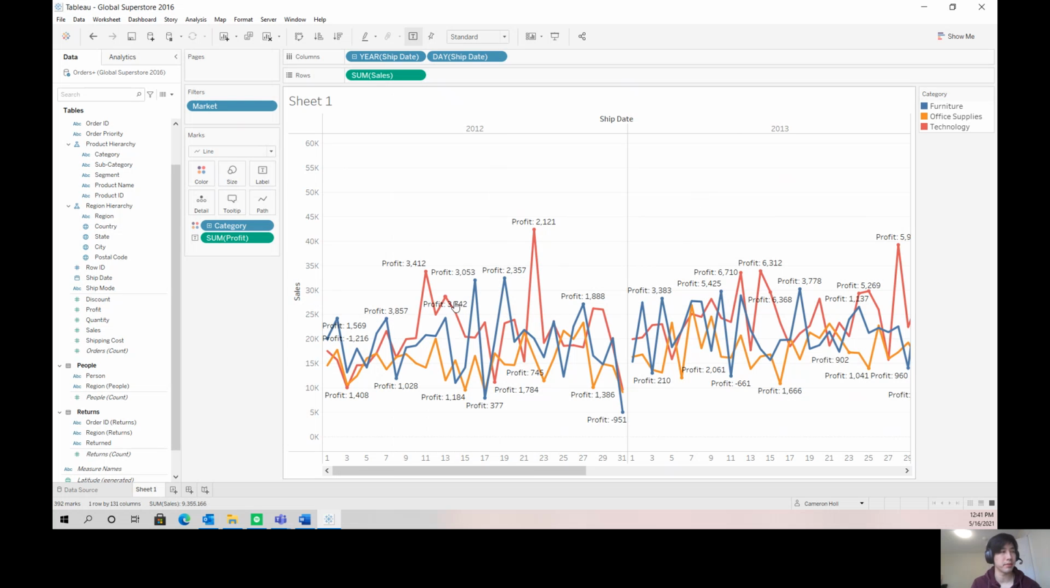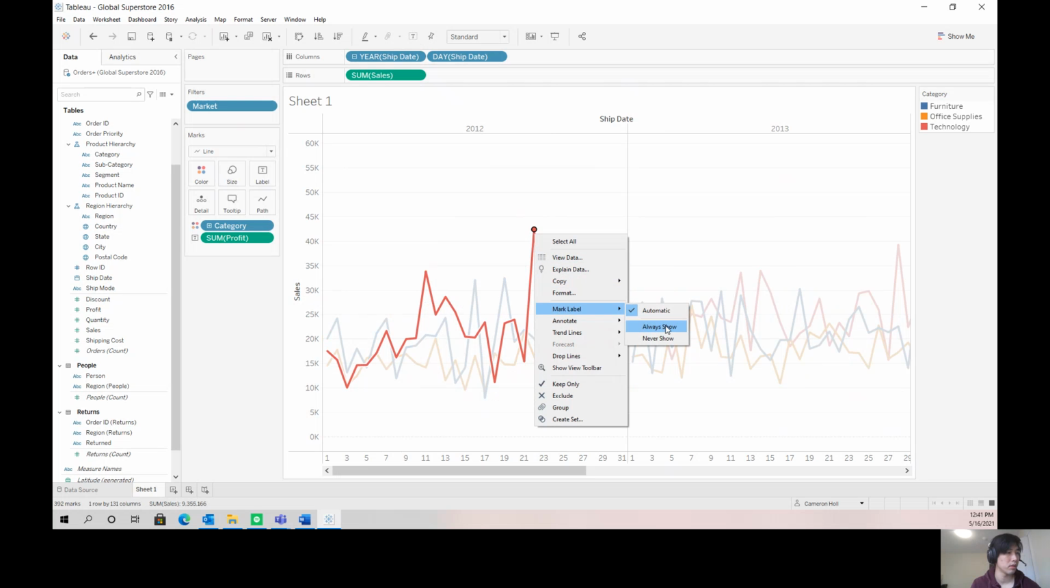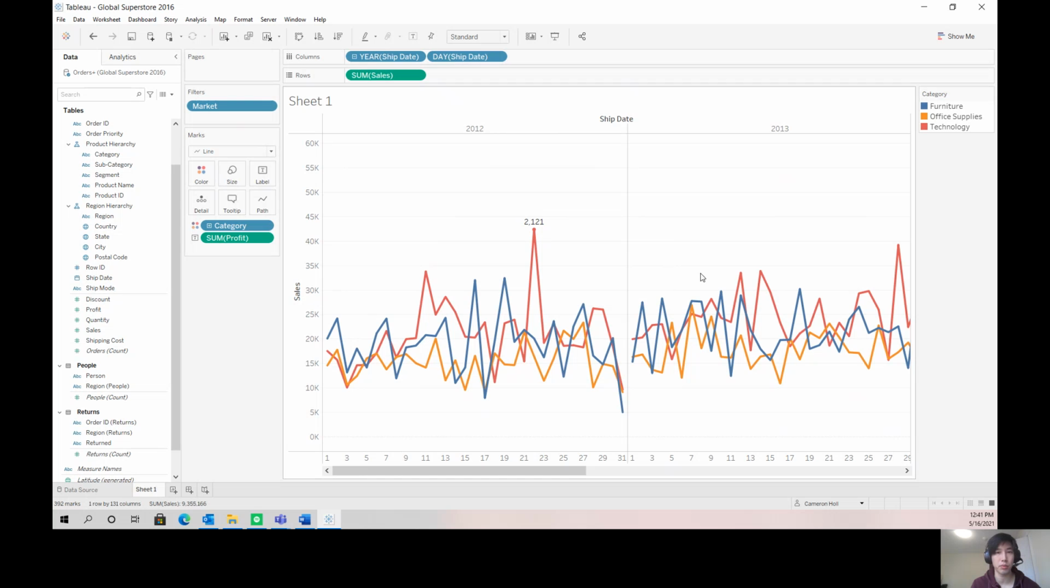That's fine. So what I was saying is we can take a label. Let's turn off these labels. We can right click it and do Mark Label and Always Show. So that particular point will always show.